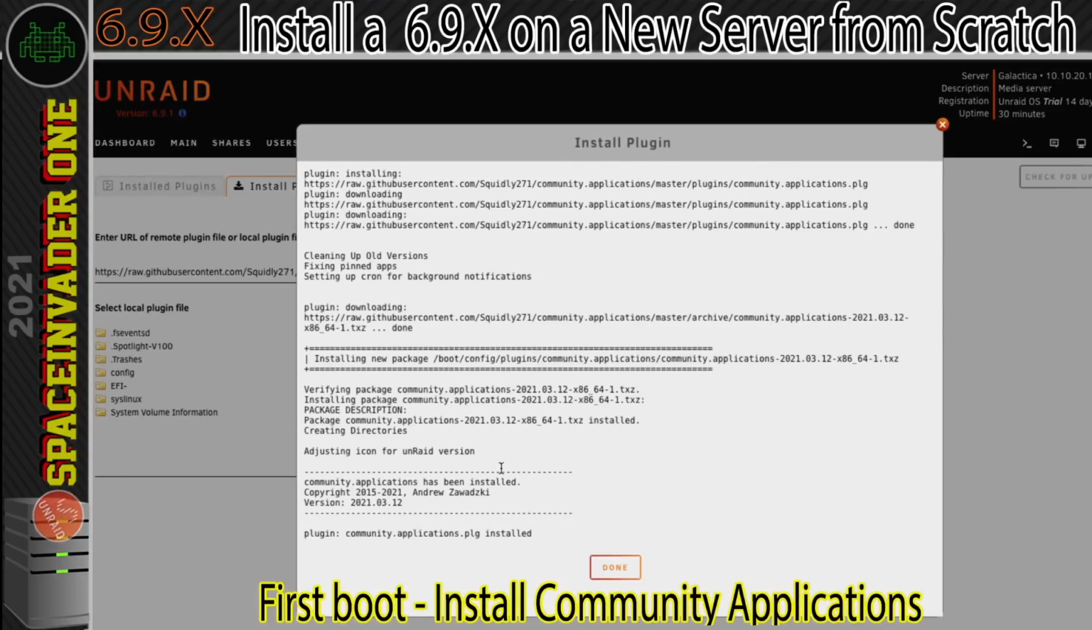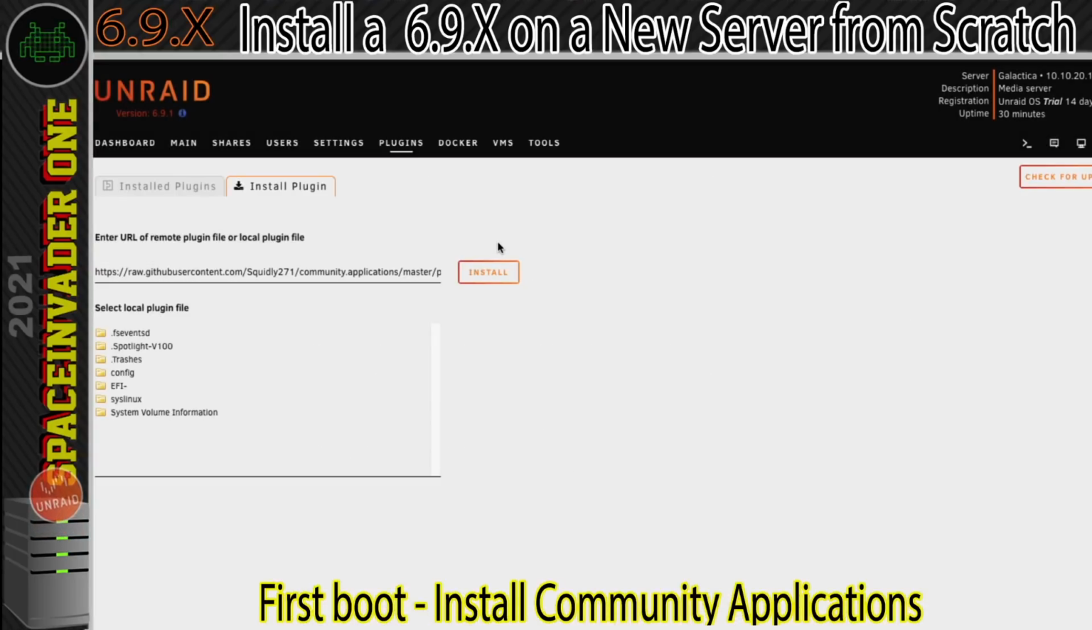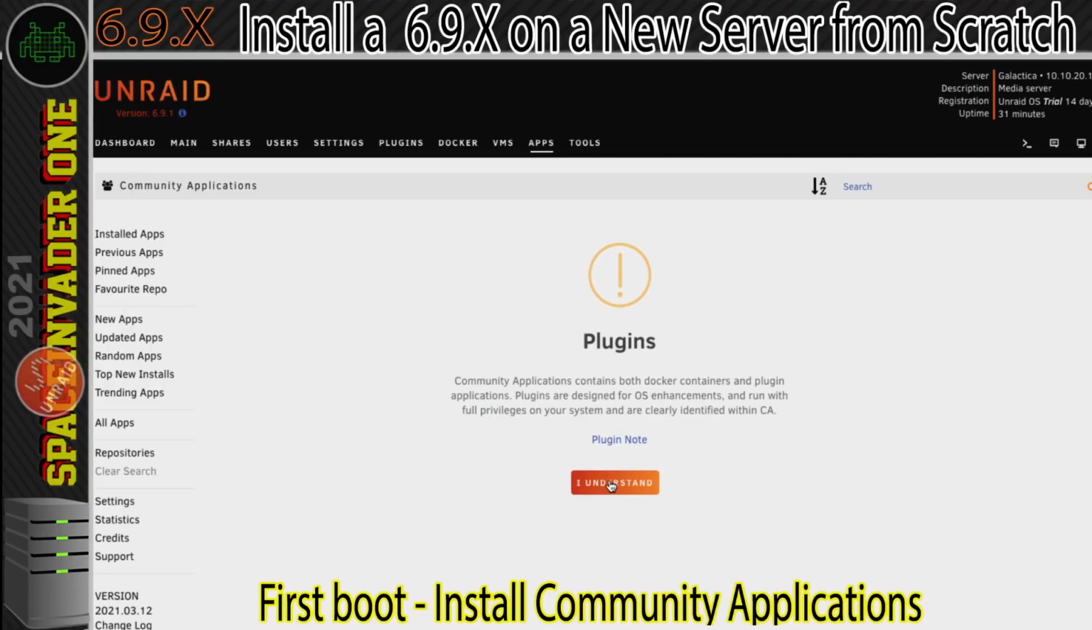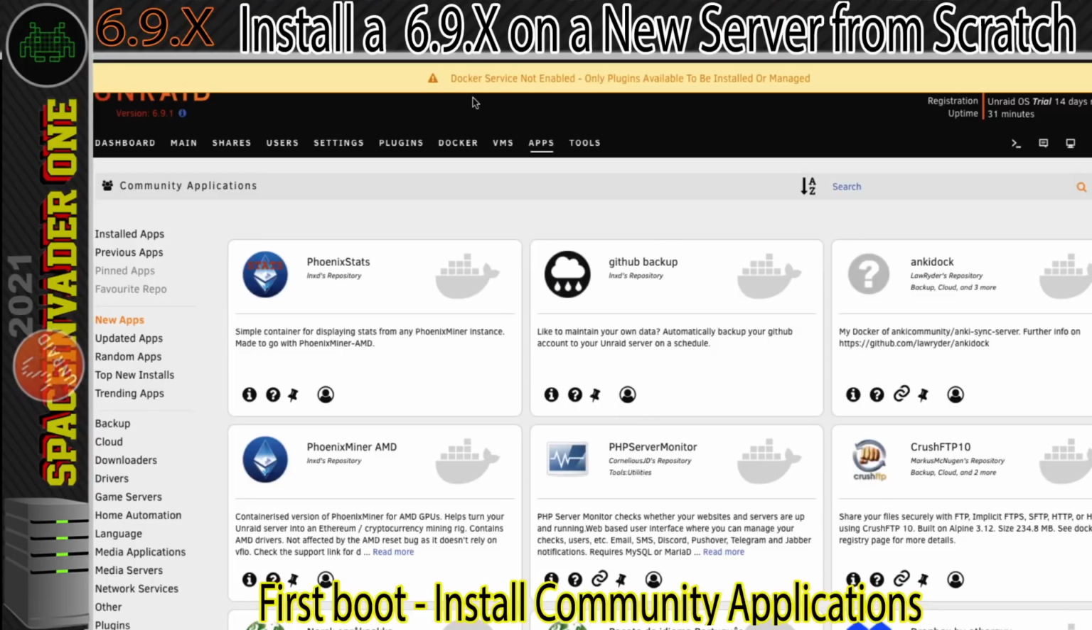So with that done, click onto done here, and once that's installed, if we refresh the page, we can see there's another tab here called apps. Let's click onto that now. We have to say we understand this warning here, so click onto I understand, and the same again. Okay, so it says the Docker service is not enabled. That's absolutely fine at the moment. We don't need the Docker service right now.